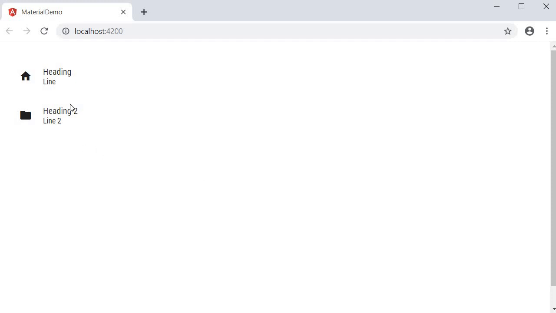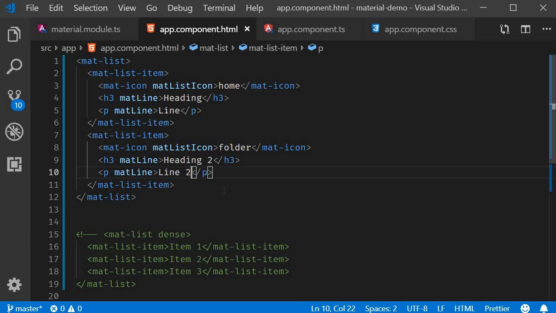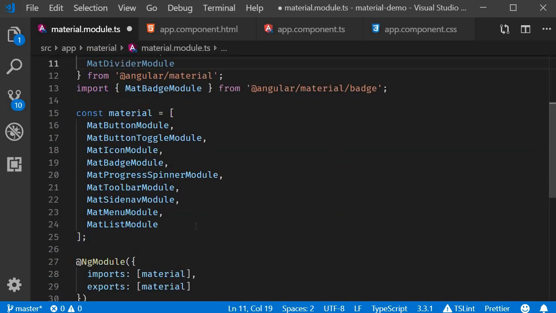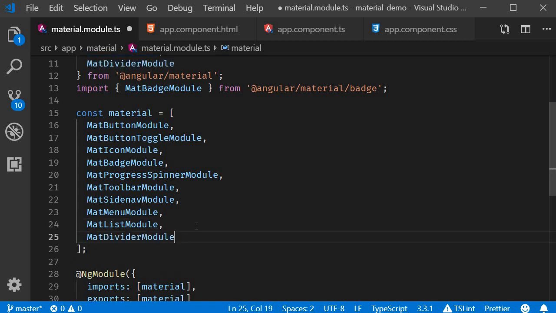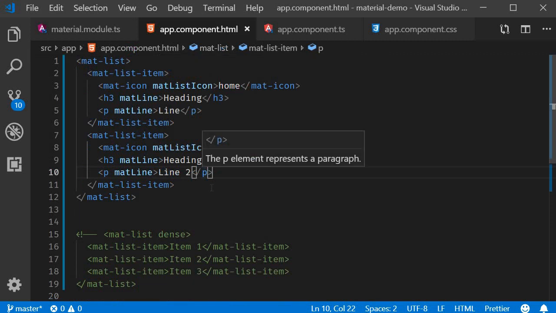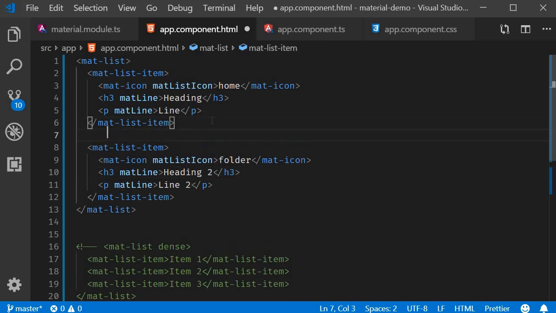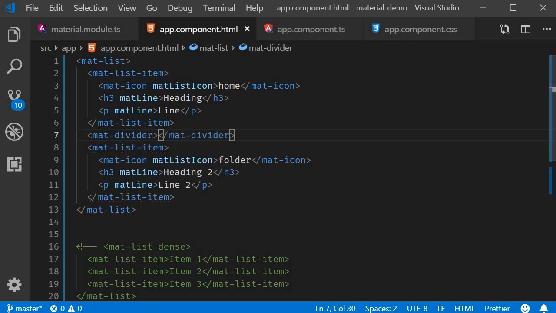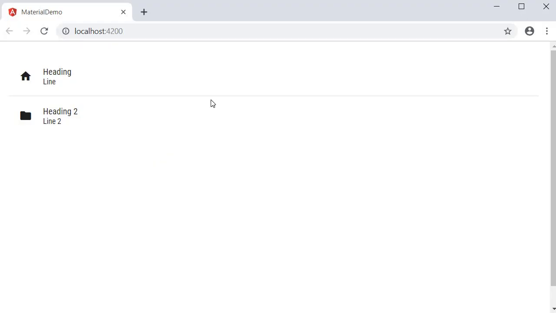Now you can see that we don't really have a clear distinction between the list items. For that purpose, Angular Material provides another module, namely MatDividerModule. So in material.module.ts, let's import it and then add it to the material array. MatDividerModule. Now in the HTML, in between the two list items, we can add the mat-divider component. So right after the first list item, mat-divider.